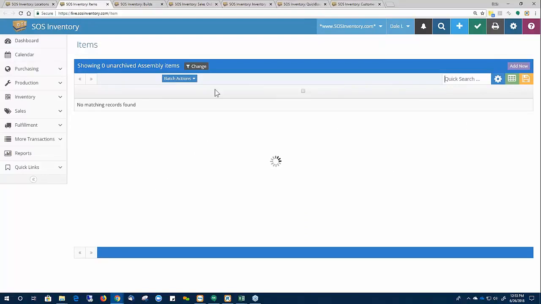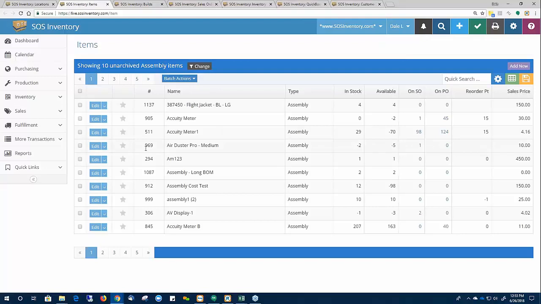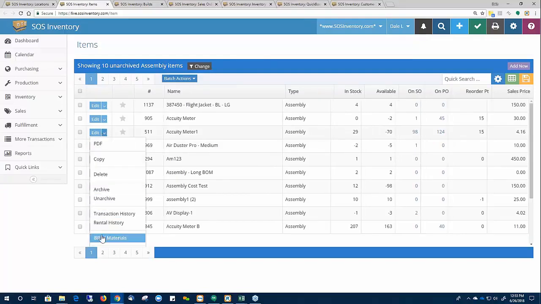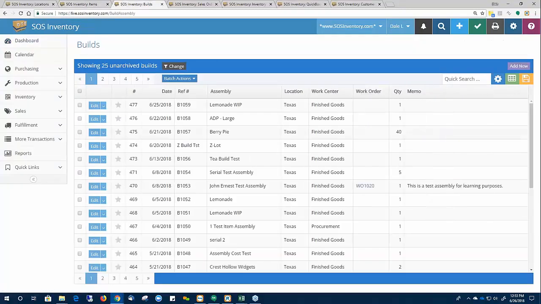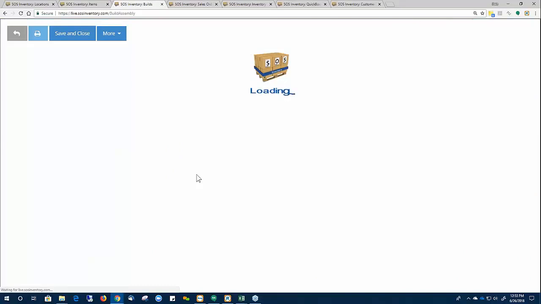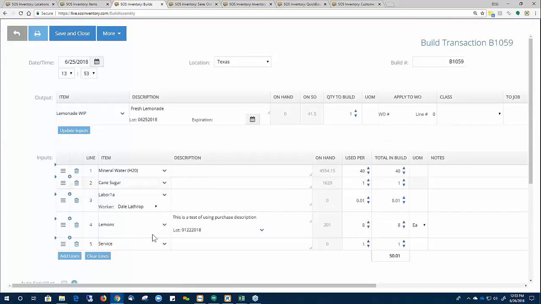So I can have an assembly item where I'm going to list its bill of materials, and you can actually have restocking fees, freight expenses, labor charges, all that can be included as part of your bill of materials. So when you actually go out here and do the build of an item, then all that is going to be brought up as part of that build's inputs.